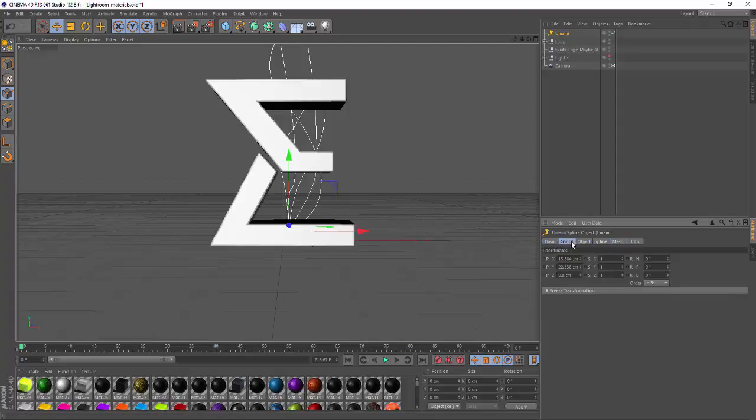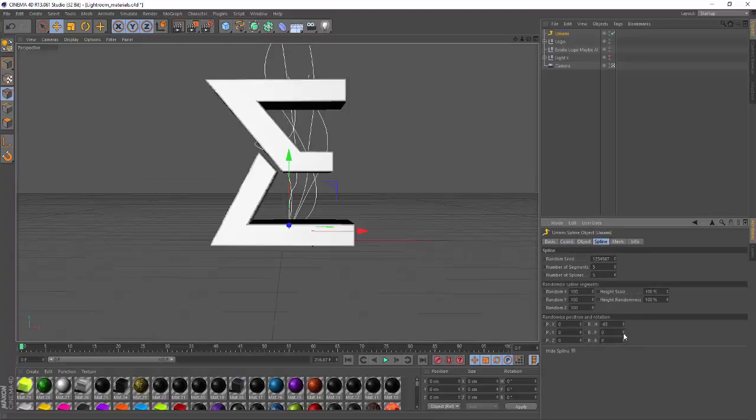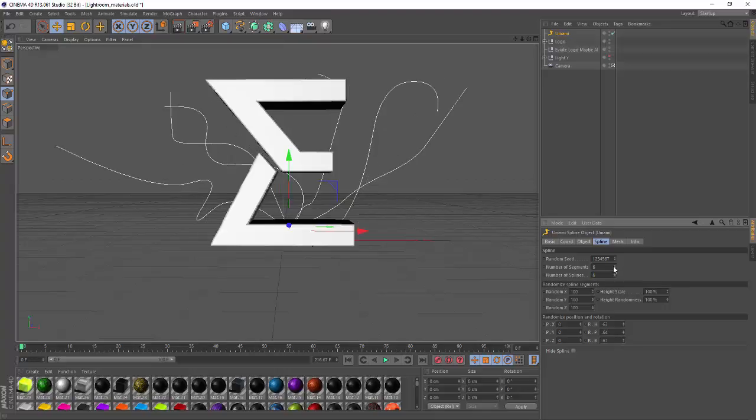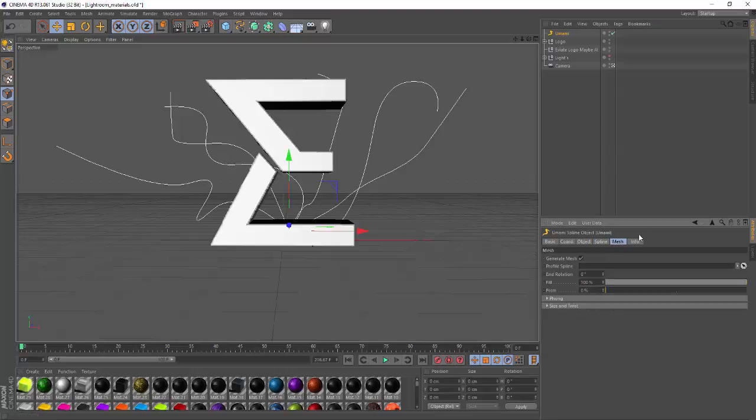But yeah, now that we have this, what I do first usually is I go to spline, and then these over here, I mess with these to my preference to see where I want them rotated and how far I want them out. Here, this does the number of splines, so the number of lines, and this is the number of segments.